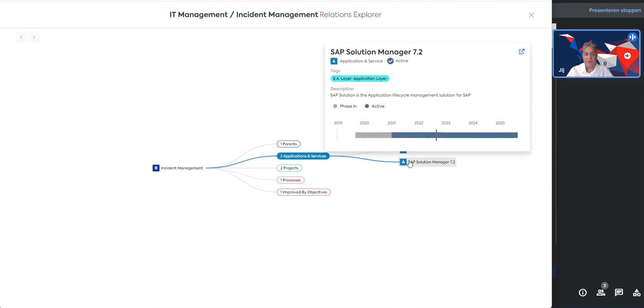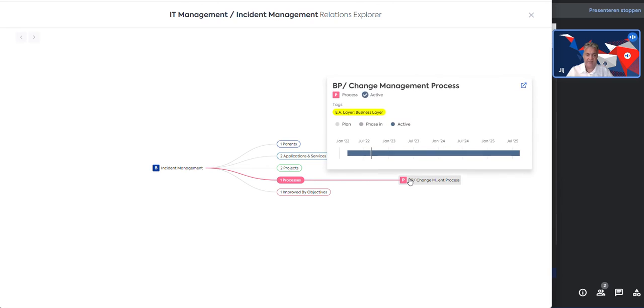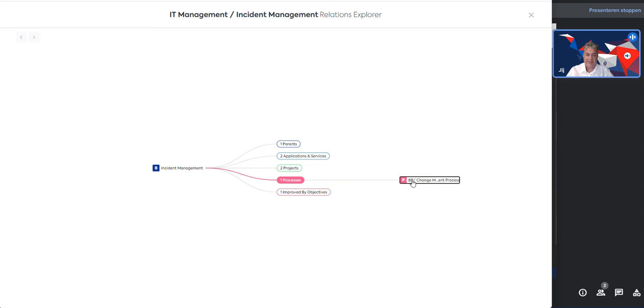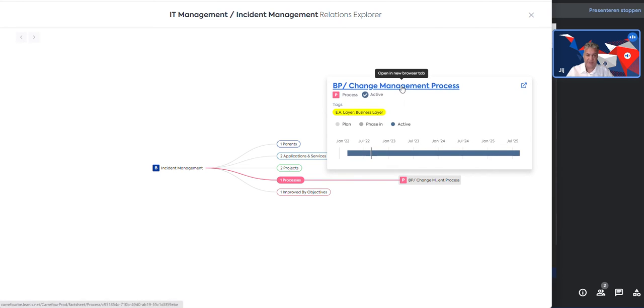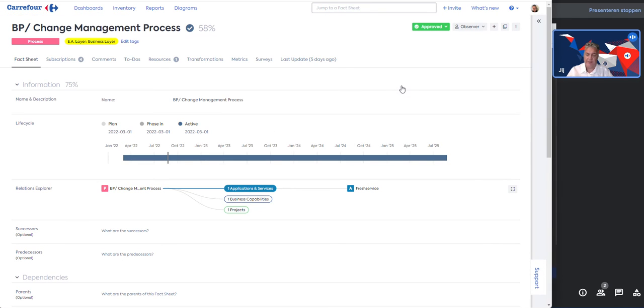And of course, if we want, we can go to this fact sheet whenever we want. We also need one process at the moment for incident management. And as you can see, this is the business process, change management process. So let's click on the business process change management process. Voila, we get it. You also see the life cycle, and this process is already active.